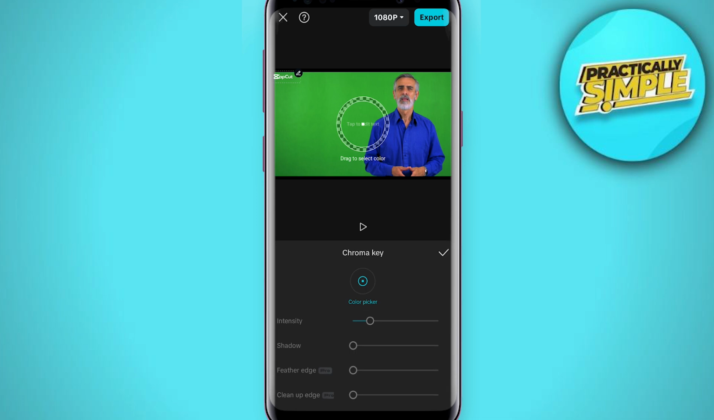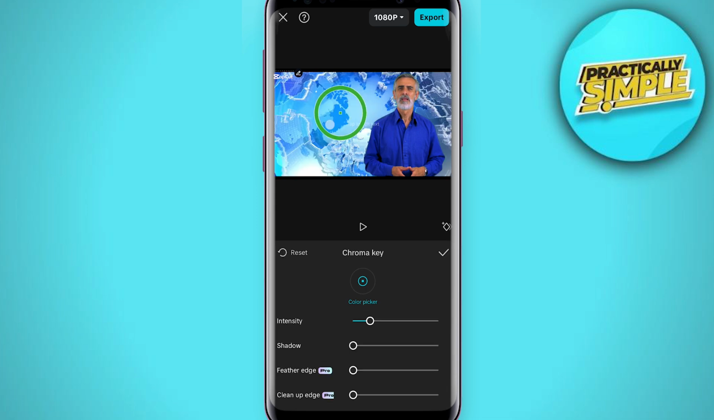And now you have to just simply select the color. As you can see, whenever I move this on the green, the background is removed automatically. You can play with these things like shadow, intensity and all these things.